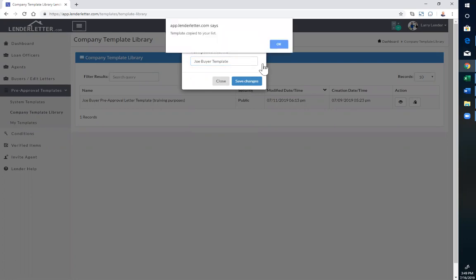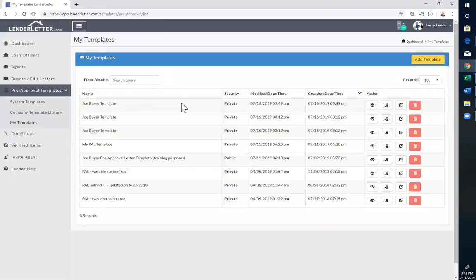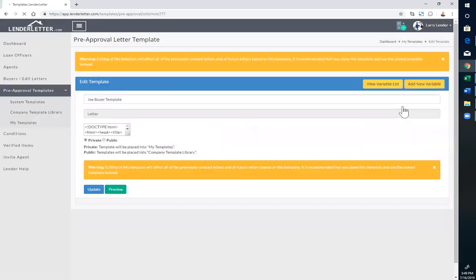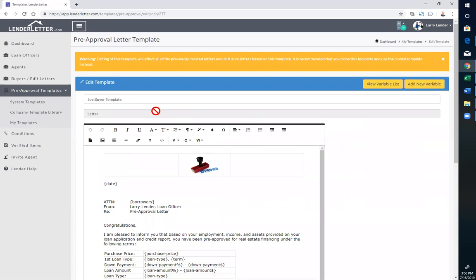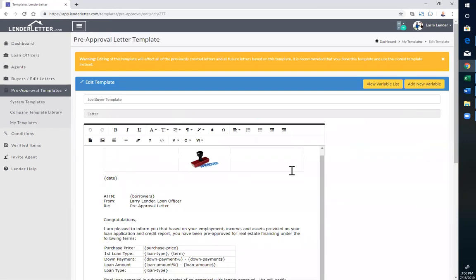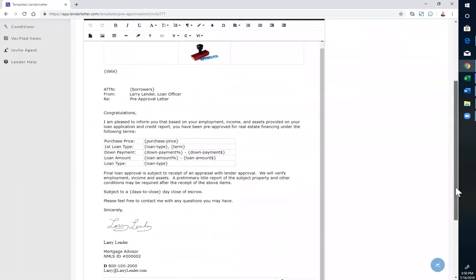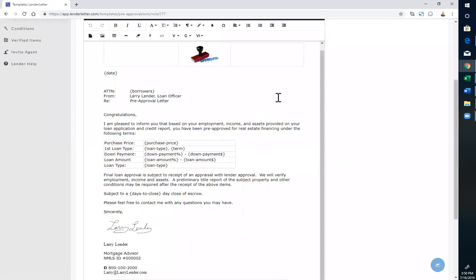So let's save it. And you see that this has been created. So let's open up the editor and take a closer look at this template. Now this is our online editor. And with this editor, you're able to go in and make adjustments to this template. Now, what adjustments would you make as a loan officer? Well, the variables, these bracketed items, are already set by the company. So they're ready to go.